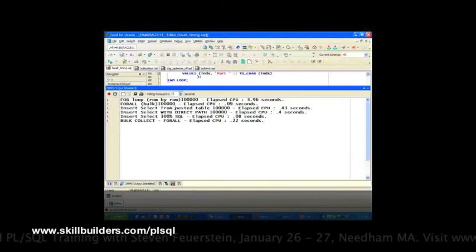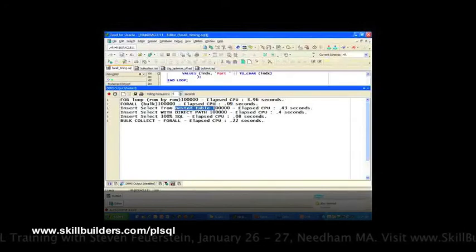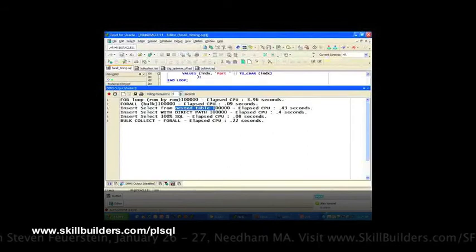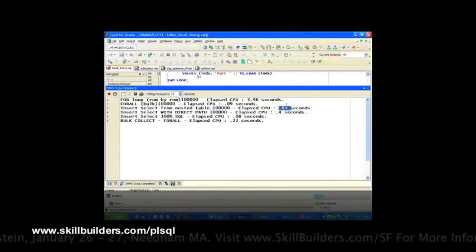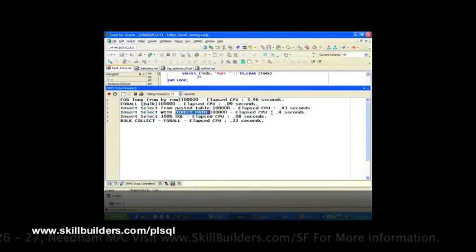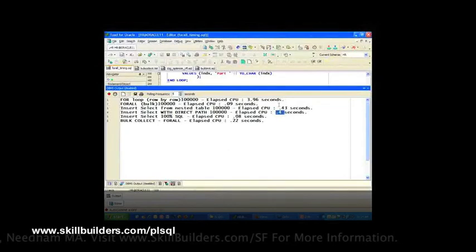Okay, insert select from nested table. So that did this really cool table operator that converted my nested table into a relational table format. Not bad, 0.43 seconds compared to 4 seconds. The direct path really didn't make much of a difference here because it really is all happening within the PL/SQL layer. The SQL engine is pretty much going the same.